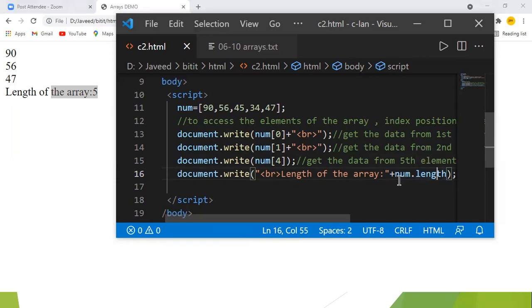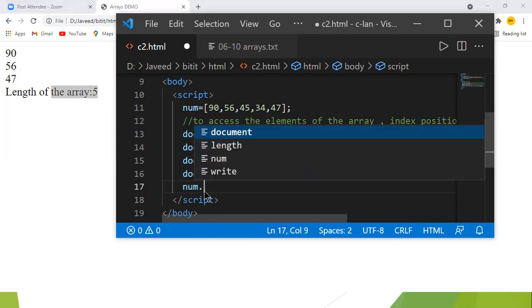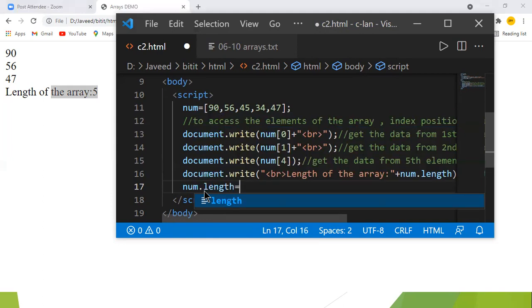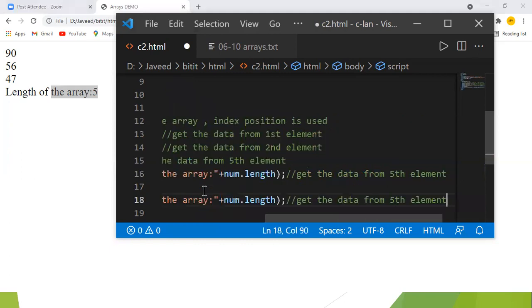Now, one good thing in JavaScript is that the length of the array can be changed. You can increase or decrease the length. For example, I'm having only 5 elements, and I want to increase the length now. So for the object num, I'll write num dot length is equal to 100. Once I make the length equal to 100, it's going to increase the length for me. After the increment, you'll see what is going to be there.